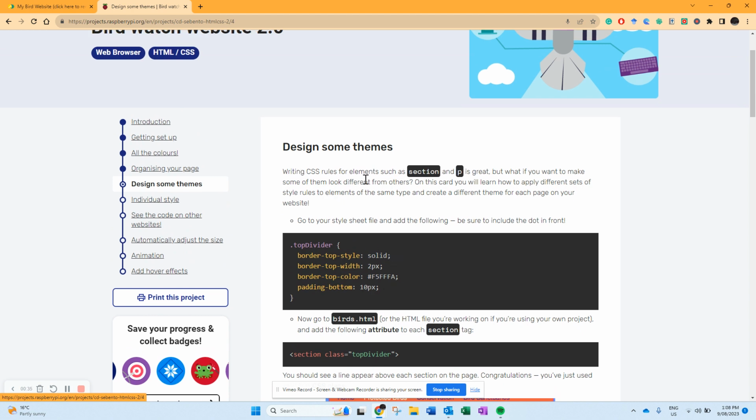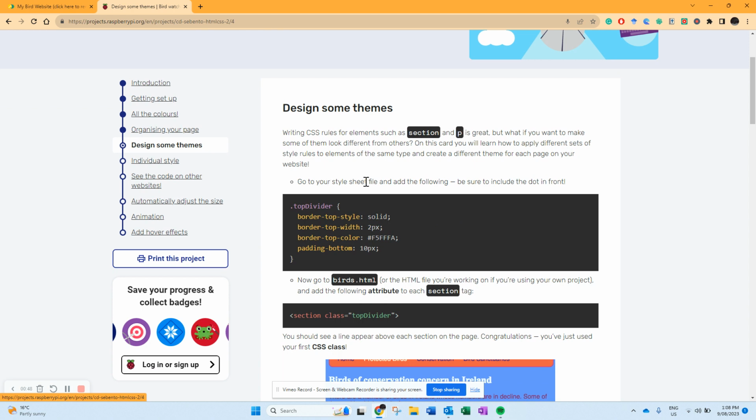So we've been writing CSS rules for elements such as section or Ps, which is great, but what if we want to make them look different from others? So we're going to learn about creating different themes for each page. Go to your style sheet and add the following, and be sure to include the dot in front. So they're referring to this dot right here. So we're going to just highlight all of that.